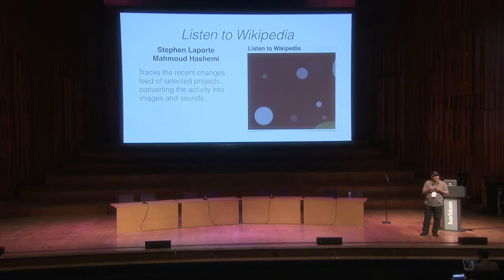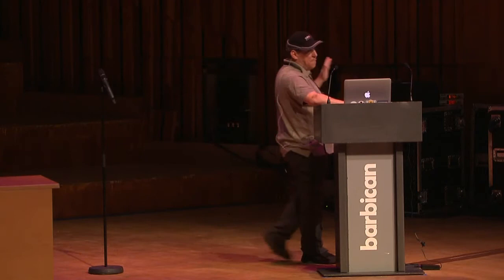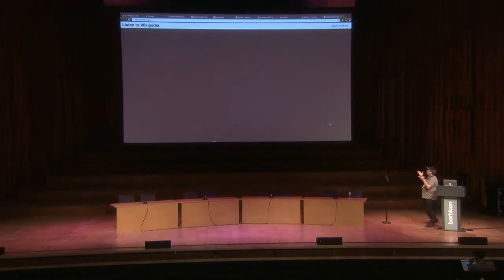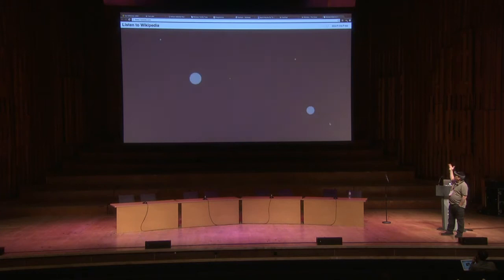Now, you've seen Family Tree, which was all about relationship organization and digging into this. You've seen Reasonator, which was, let's take this huge pile of data and present it in a way that a human can parse it. This one is art. This one is simply taking the recent changes feed from a project, by default the English Wikipedia, and making it sound. And look. You hear those chimes? Those are edits. Right now, people aren't editing very much.